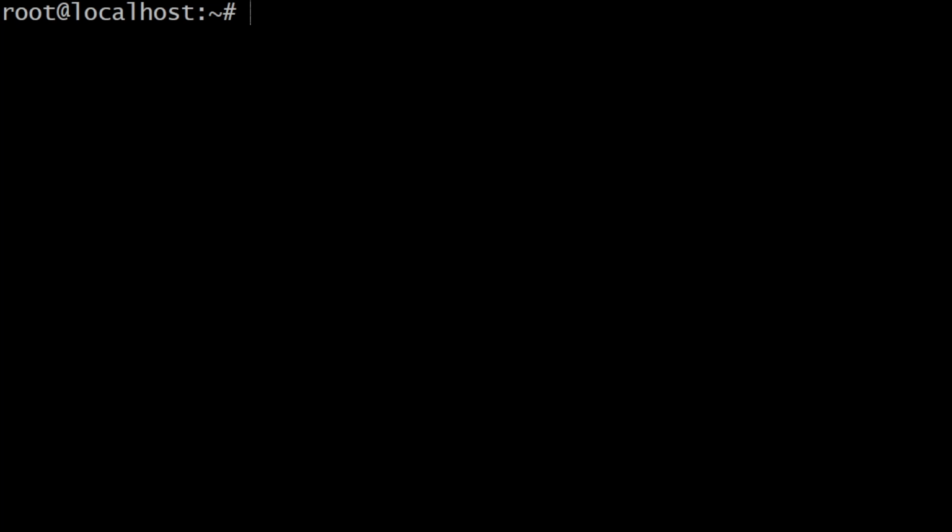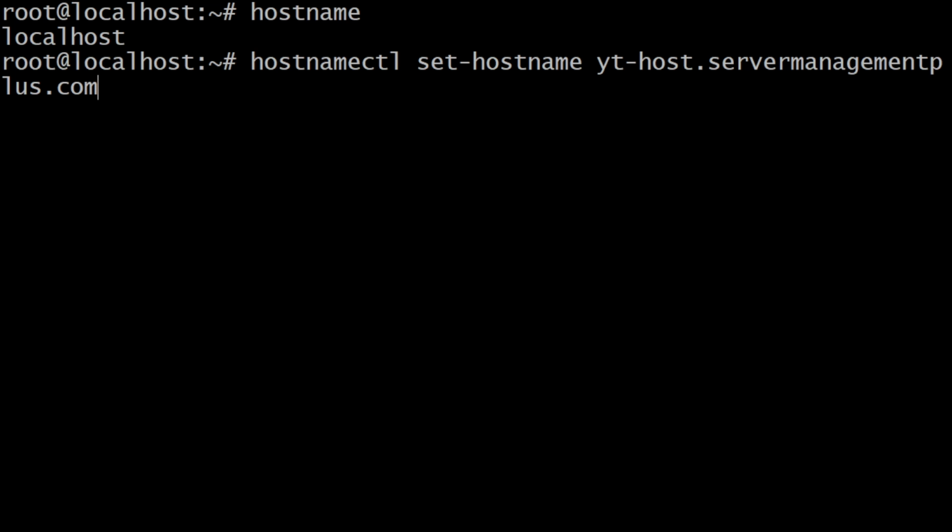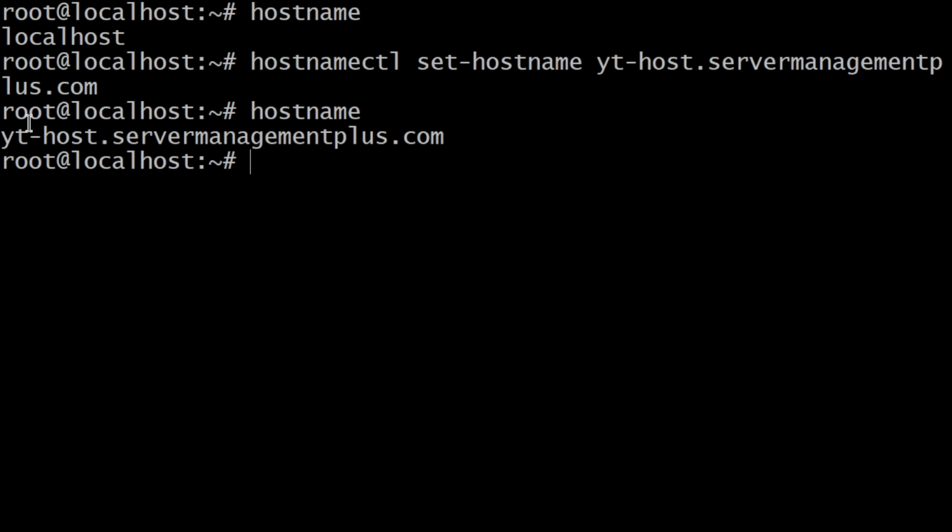Also make sure that you have set a valid hostname for your server. At the current moment, my hostname is set to localhost. So let's change it. And we can do this by using command hostnamectl on Ubuntu. So run the command hostnamectl set-hostname yt-host.servermanagementplus.com. Now if you look at the hostname, it's been set to yt-host.servermanagementplus.com.